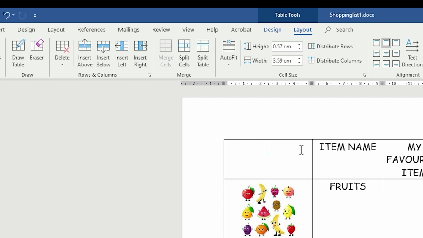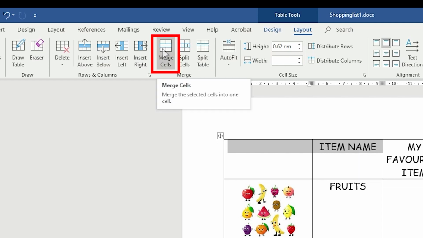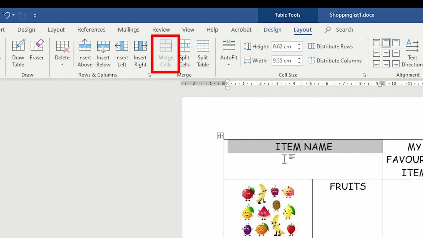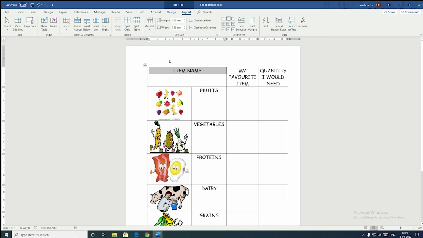For that we need to select the two cells. Now this merge cell option is highlighted. Just click on it and you get the cells merged. So for now we will do this much only. We will of course save our work once more with Control and S, and that's it. The name of our document is shoppinglist1.docx.